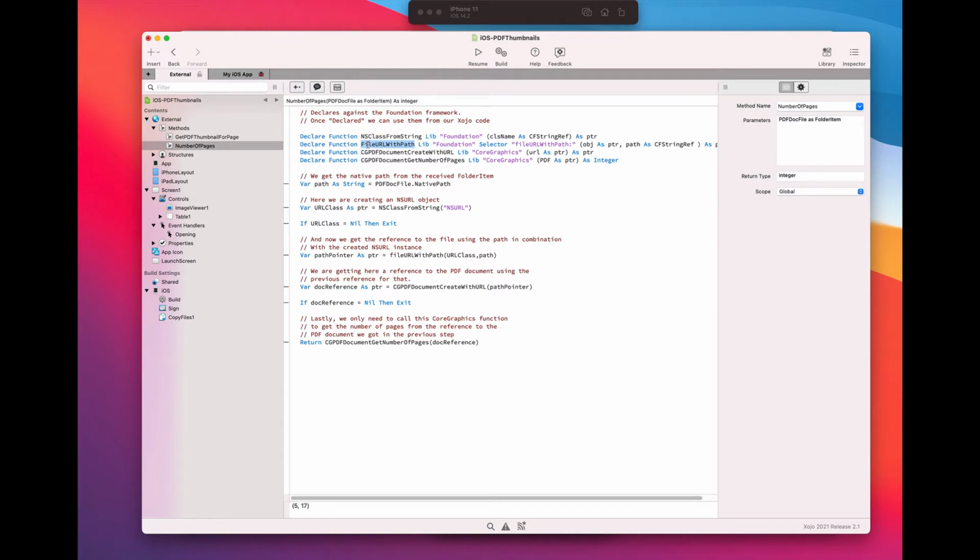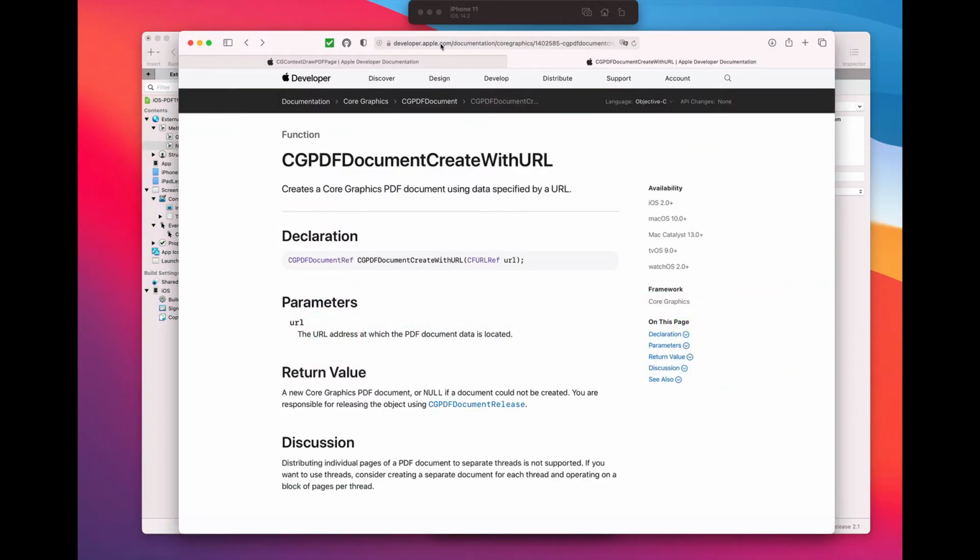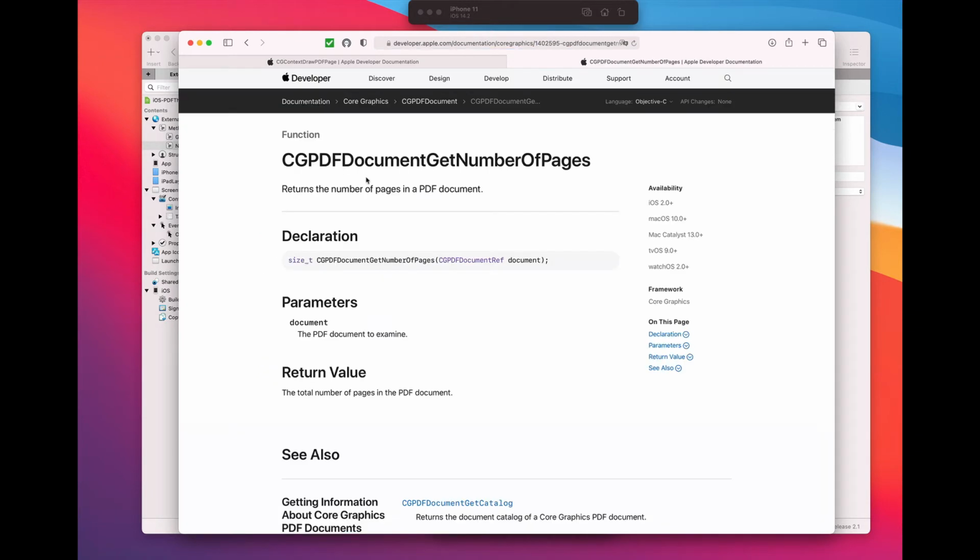As you can see here, in the method responsible for getting the number of pages for a PDF document, we can use the declare statement, giving the same name of the function as is in the underlying framework, so we can use it with the same name later from our Xojo code. How can we know the function signature we need to use in a declare? If we take the name of this function, that is the one responsible for getting the number of pages from a PDF document, then we only need to go to the Apple Developer Documentation website and type in a search for that function name. And then we'll be able to see what is the right signature.